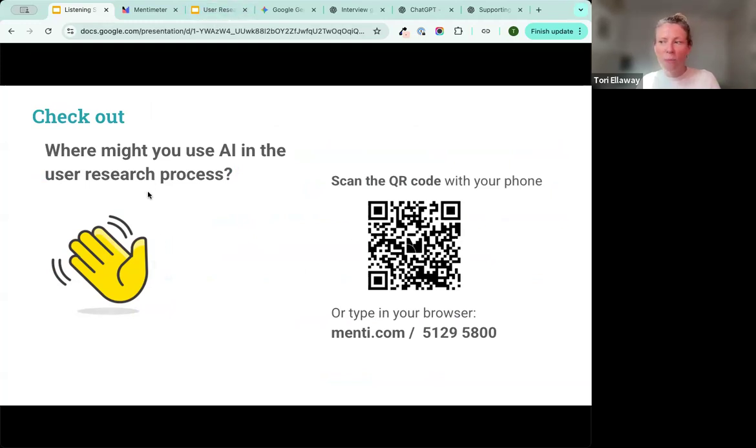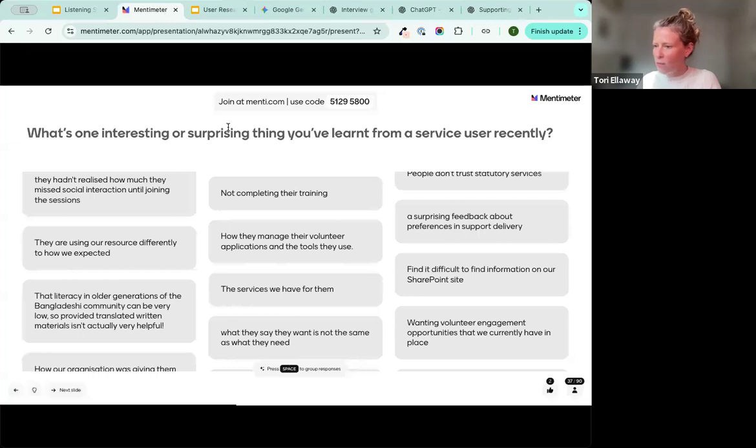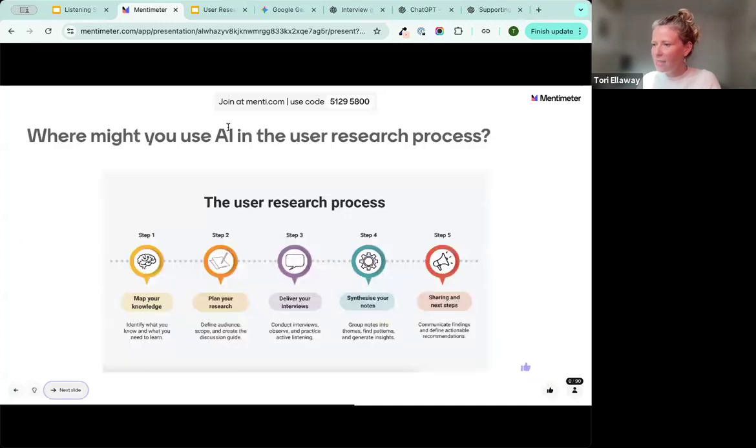So if I can ask you to all go back to the Menti, and I will share my screen again on the Menti. So this one, I would like you just to drag and drop a pin for where you think that you might use AI in the user research process. And hopefully you can all see that okay. If you don't think you'll use AI in the user research process, then maybe put it at the top left or something like that.